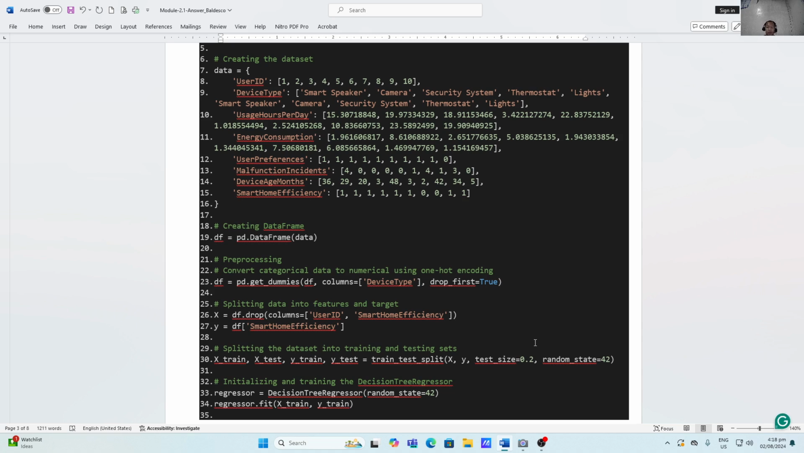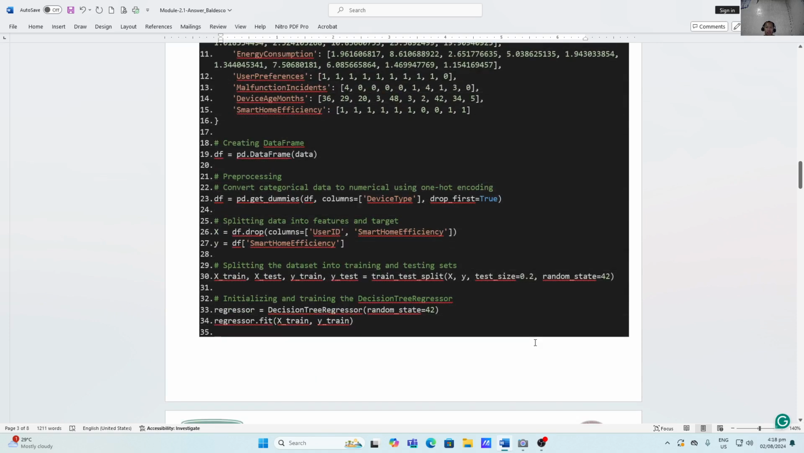So lines 25 to 27 separate the features, all columns except user ID and smart home efficiency, into X, and the target variable, smart home efficiency, into y. So lines 29 to 31 split X and y into training and testing sets using train_test_split. The test size is set to 20% with a random state of 42 for reproducibility. So lines 32 to 34 initialize a decision tree regressor with a random state of 42 and train it on the training data.